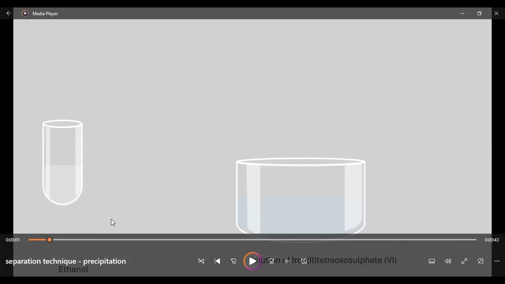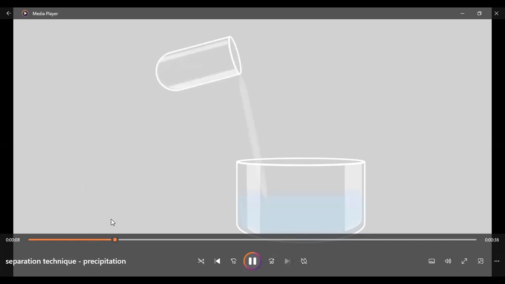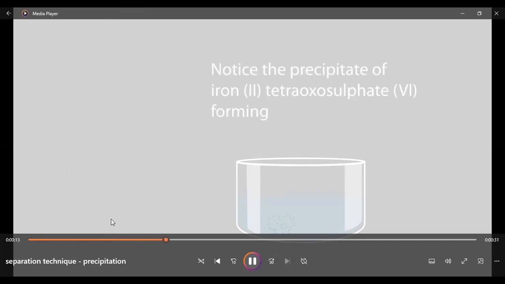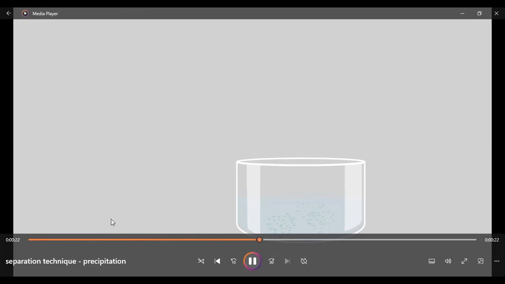So the moment we pour ethanol into this solution, the iron sulfate will precipitate within the solution. It's going to turn to solid particles within the solution. Let's watch and see. Okay, all the ethanol is poured, you see particles that are forming inside. These are the precipitate of iron 2 tetraoxosulfate 6. Once they are formed completely, we can filter them out using filtration method and then dry the precipitate, or the particles of salt, to get the iron sulfate.